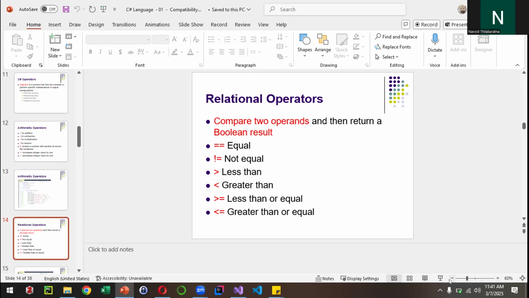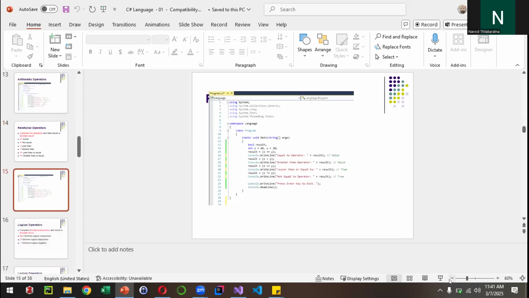So the result will be true. And if it is not equal, that means the A value becomes false, right? So less than, greater than, likewise, there are some relational operators. So yeah, we have the example over here. So I'm gonna showcase it now.